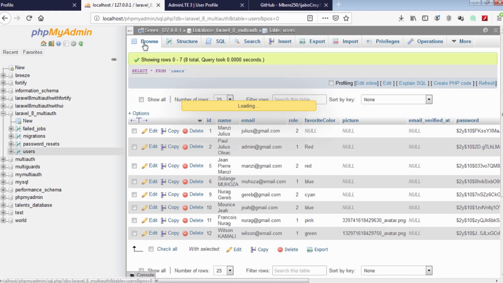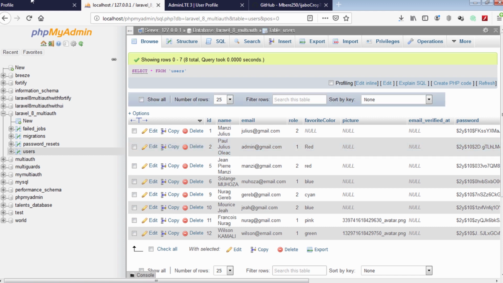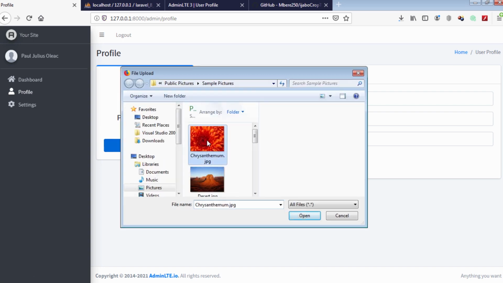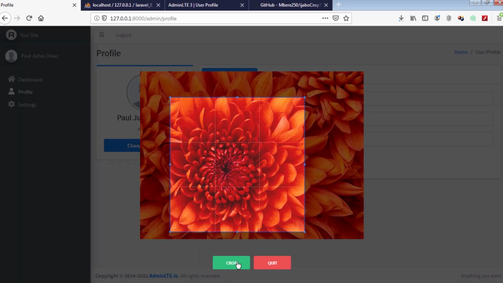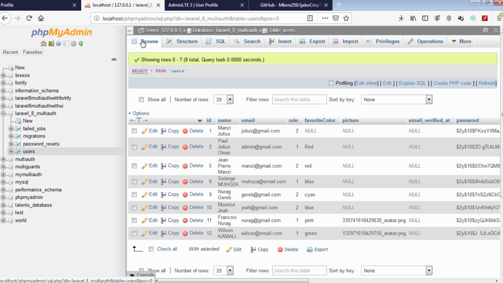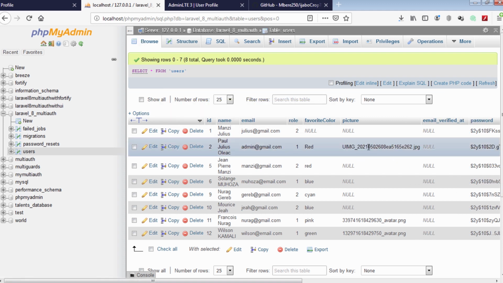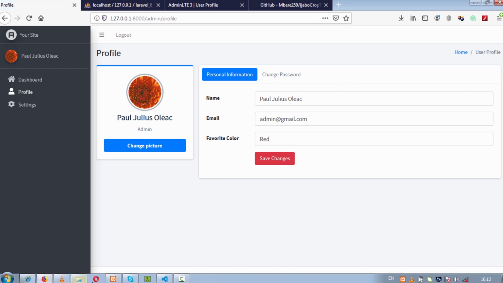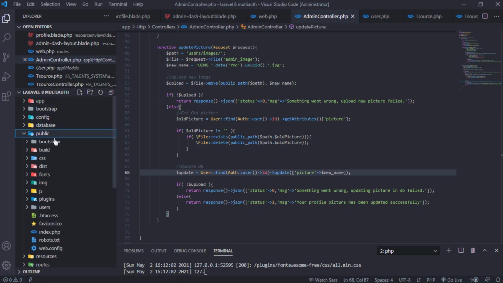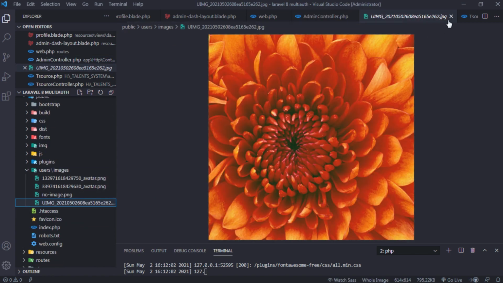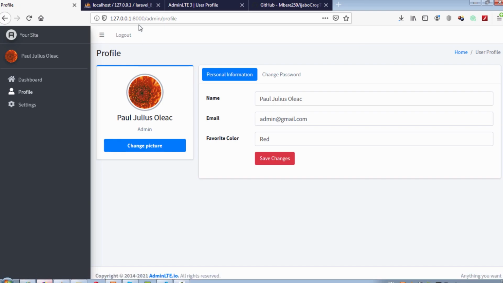Let's test. As you can see, this admin has a picture column value equal to nothing. If we click on the crop button, we have a message that shows us that the profile picture has been updated successfully. As you can see, the picture column value of this user has been updated. When we refresh the page, we see the updated picture. And also we have the cropped image inside the user's images folder in the public directory. Let's try another image.